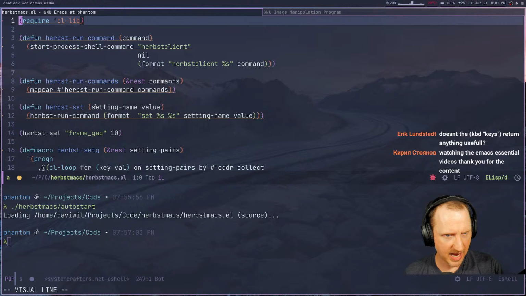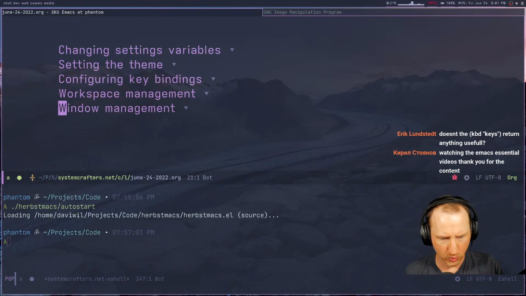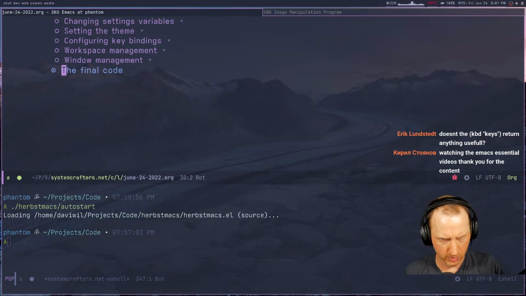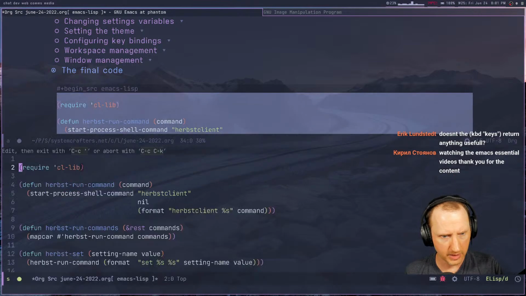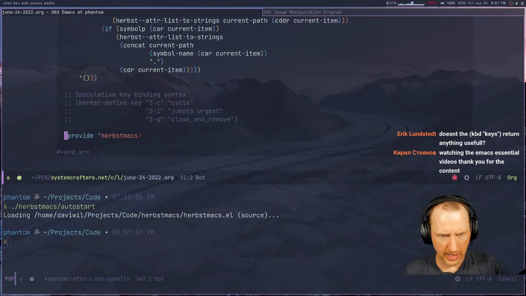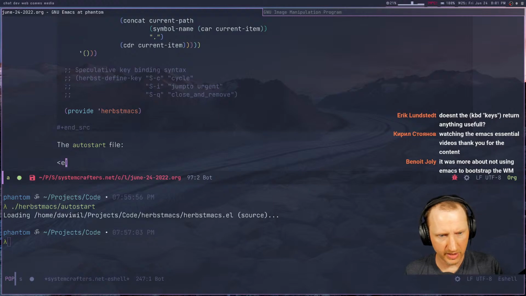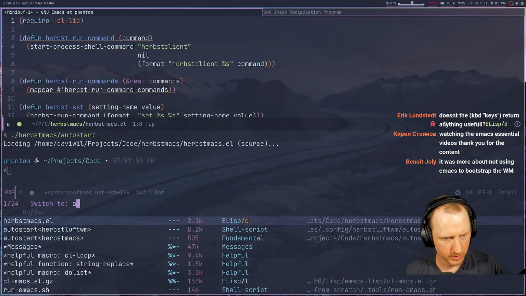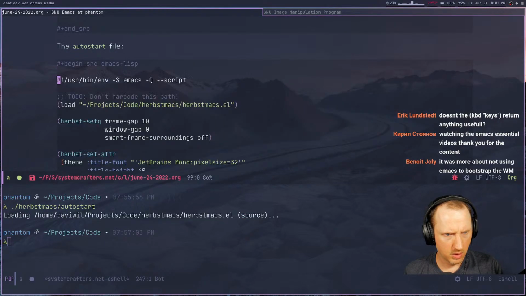Okay, I think I've got to get out of here now, but let me just copy this stuff over to the org file for the show notes. So if anybody wants to take a look at this code, you should feel free to do that. And let's see, the autostart file. We'll just make that an Emacs Lisp block also, because it is autostart. And there we go.